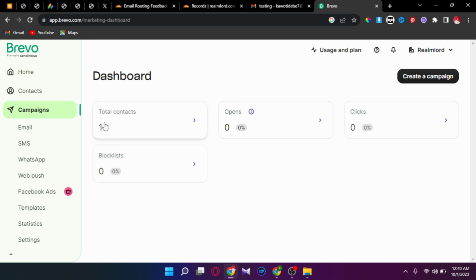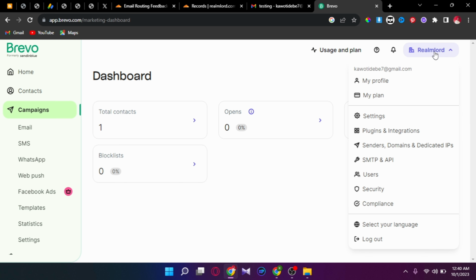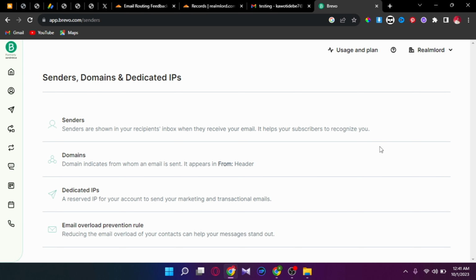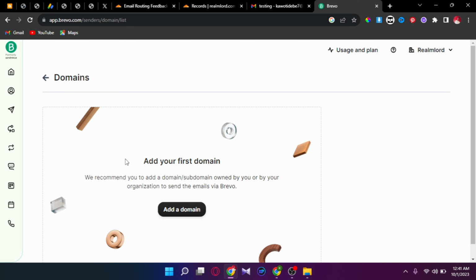And guys, click on this part here and then go over to senders, domain, and dedicated IP. Later on, we'll actually come back to SMTP and API, but for now, go over to sender. Okay, so from here, click on the domain all the way here. Once you click on it, it's going to take you to the next page where you'll be adding your domain. All right, so from here, click on add a domain.